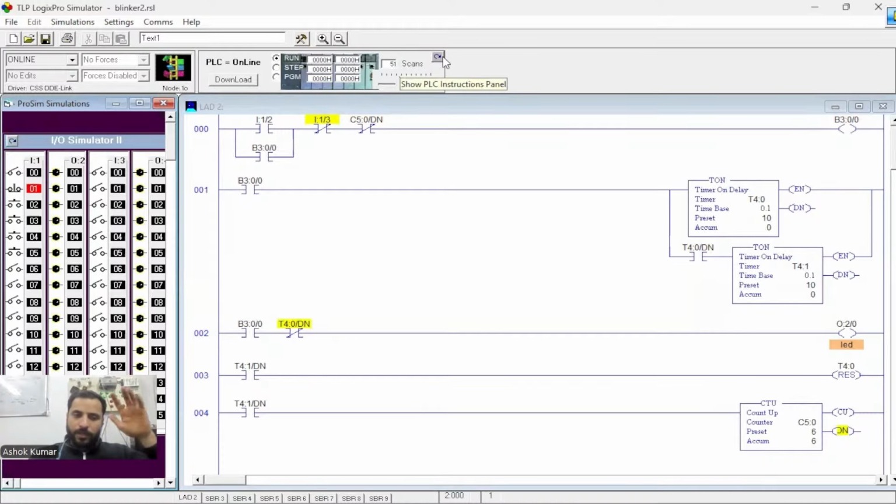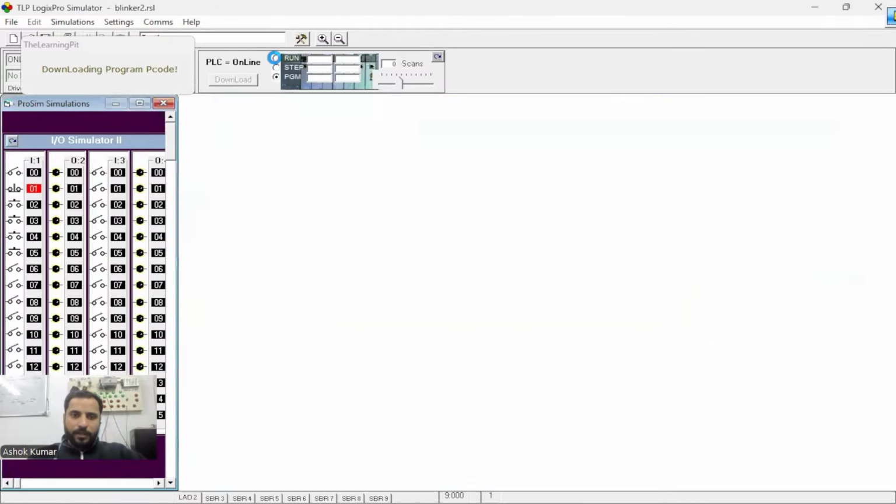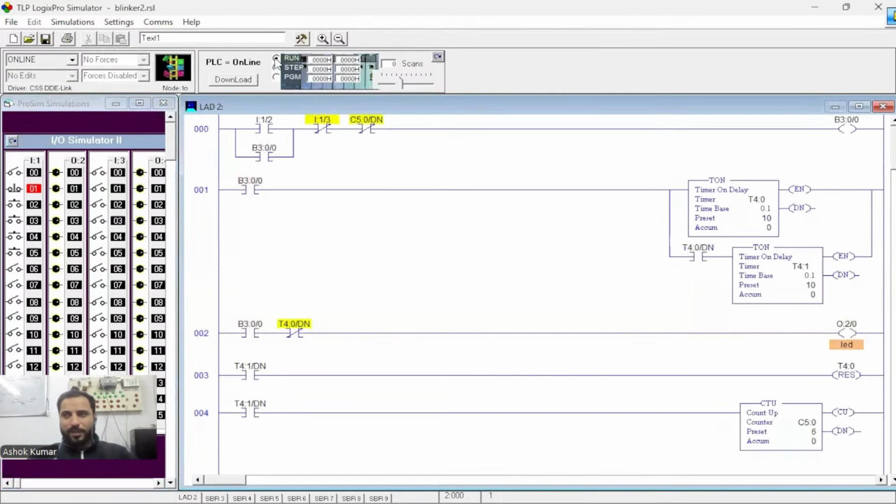Okay. So what I told you, if you want to reset sometimes, see, this program was only for once. 6 times on, 6 times off, done, completed. It's not going to work anymore. It will work if we go offline, clear the accumulator, download it again and run it. But this is a simulator, so the process is very simple, right?